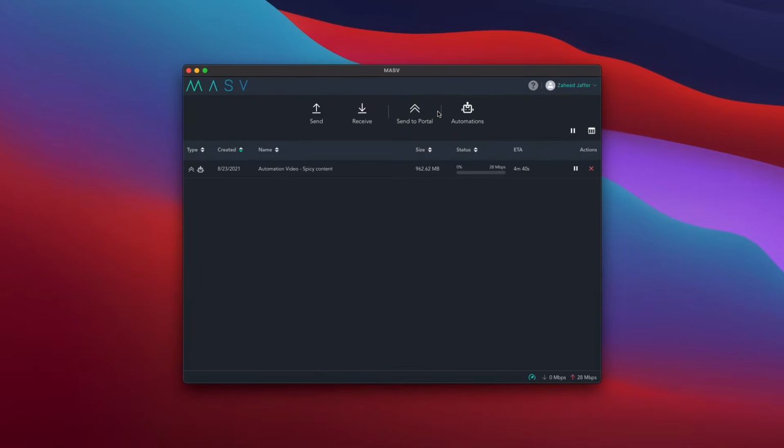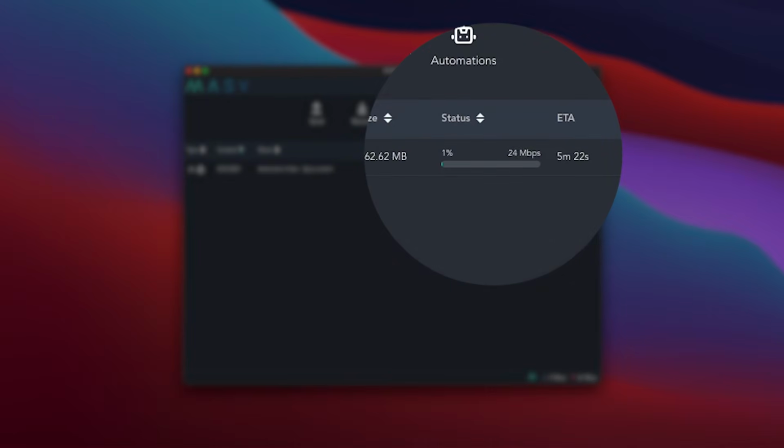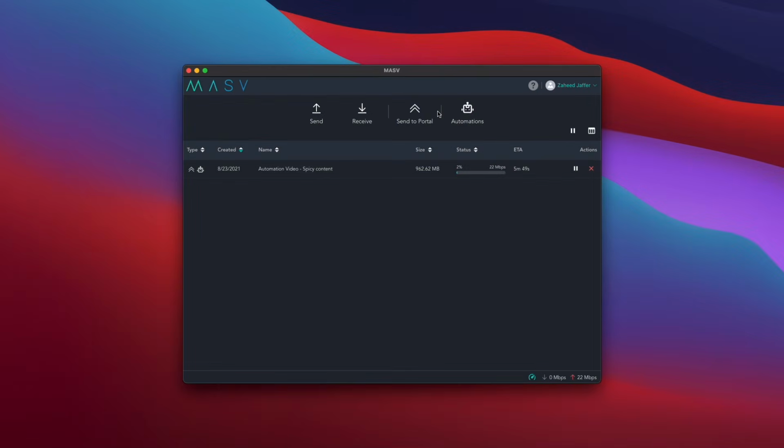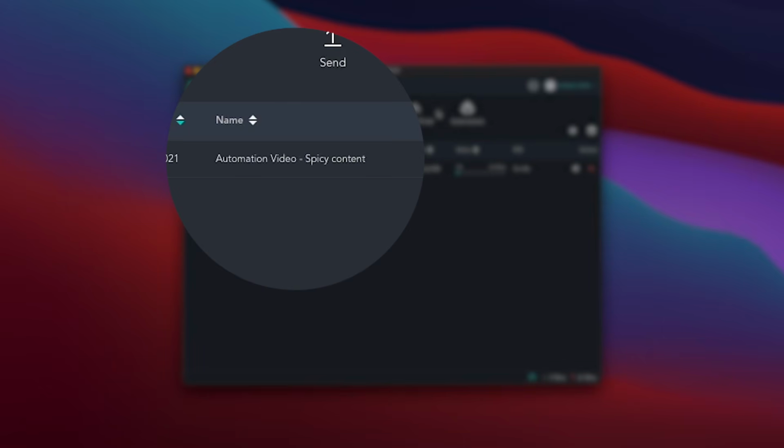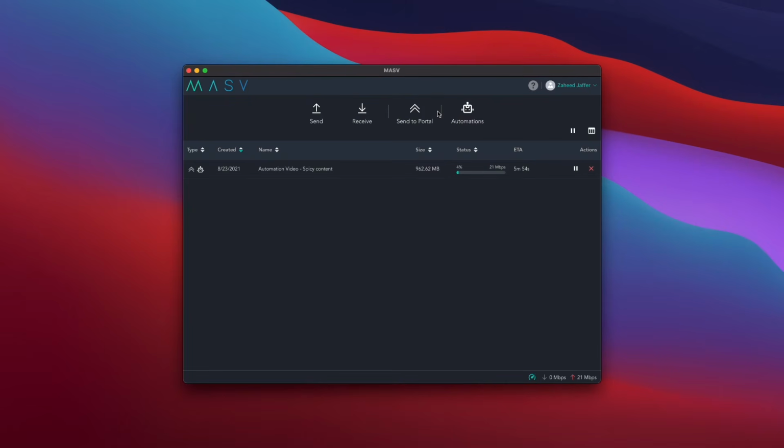And just like that, the MASV app has started uploading all the files with no human intervention directly to that portal. As you can see, the package name suffix was added to the name of the package. In this case, spicy content. The owner of the portal now knows for sure that this is some good stuff, and our next YouTube video is going to be even cooler.